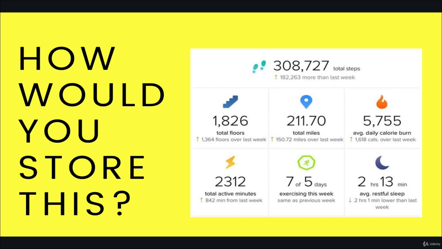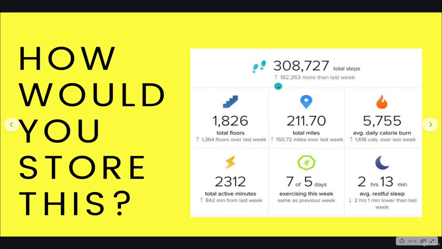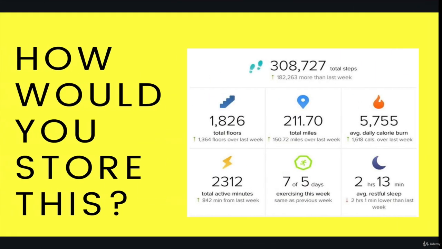We could use an array, but it'd be kind of janky to do something like, what would we do? We'd just put the numbers in here, so 308,000 would be first. How do you know what that is? 308,000. And then let's say you burn 1,200 calories. Okay, this is not very helpful to see. We just have to know for sure that the first thing, I already forgot, what is it, steps? And the second thing is calories? It's just not practical. So this is where an object comes in.